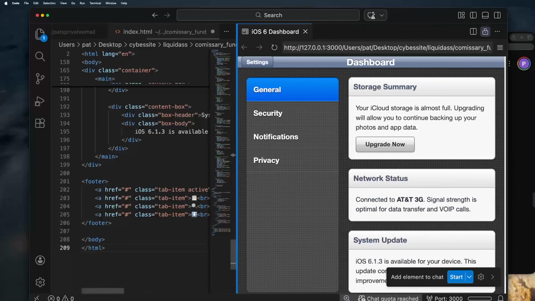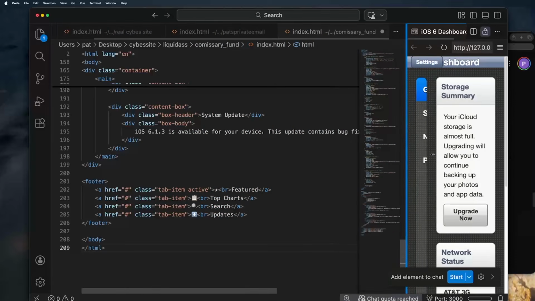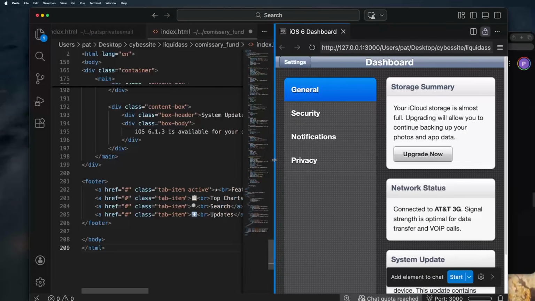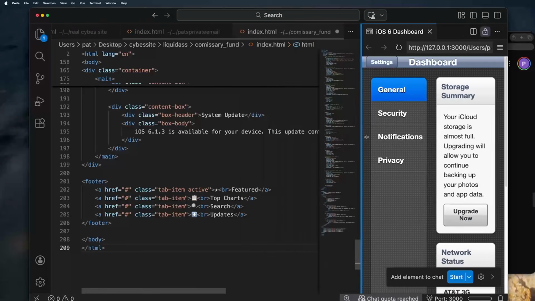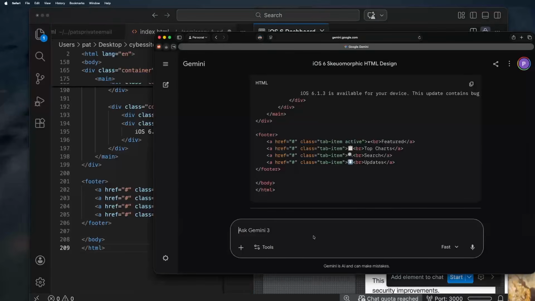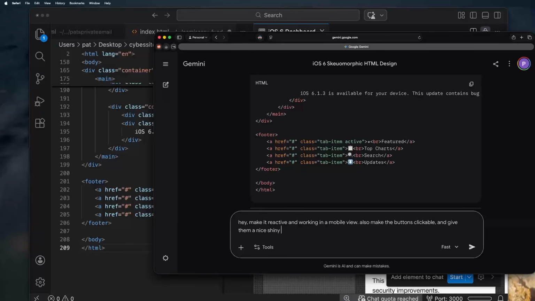And you can see it's reactive. It does change its layout depending on, well, not really. So this is a good starting point, right? None of these buttons work. Yeah, these buttons don't work. And it doesn't react to being shrunk down to a mobile view. So in this case, I'm just going to say, hey, make it reactive and working in a mobile view. Also make the buttons clickable and give them a nice shiny animation when clicked.